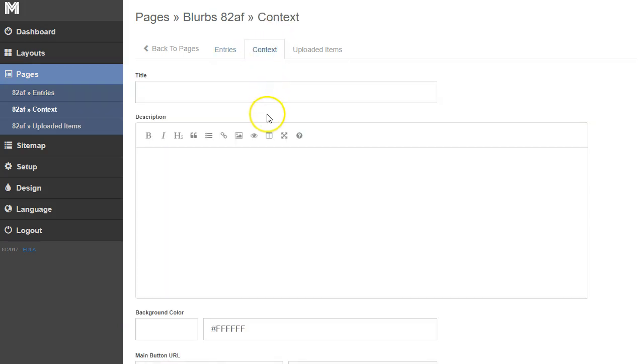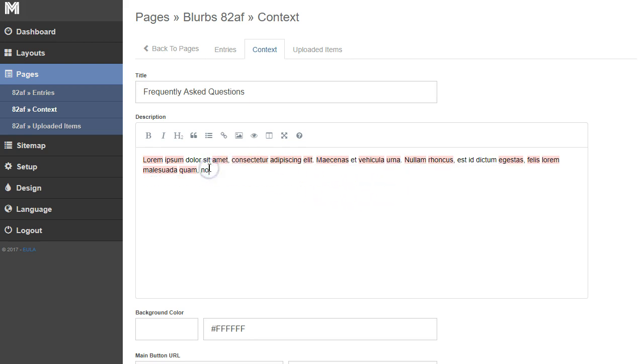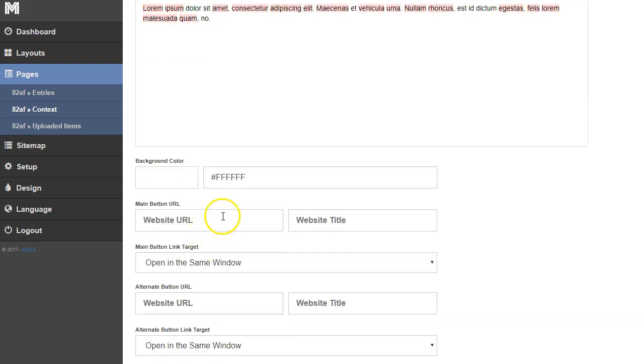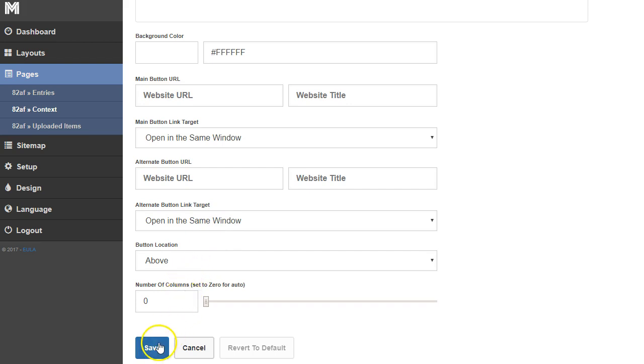I'm going to come over to context. I'm going to title this frequently asked questions, and I'll put a little bit of text in here as well. And I'm going to leave the background and everything as is. I'm going to come back and go through all of that in a second. So I'm going to click Save. And I'm also going to change this number of columns. So it's going to be 1, 2, 3, because I have 3 items in there, and I want them to evenly spread across the page. So I'm going to click Save.